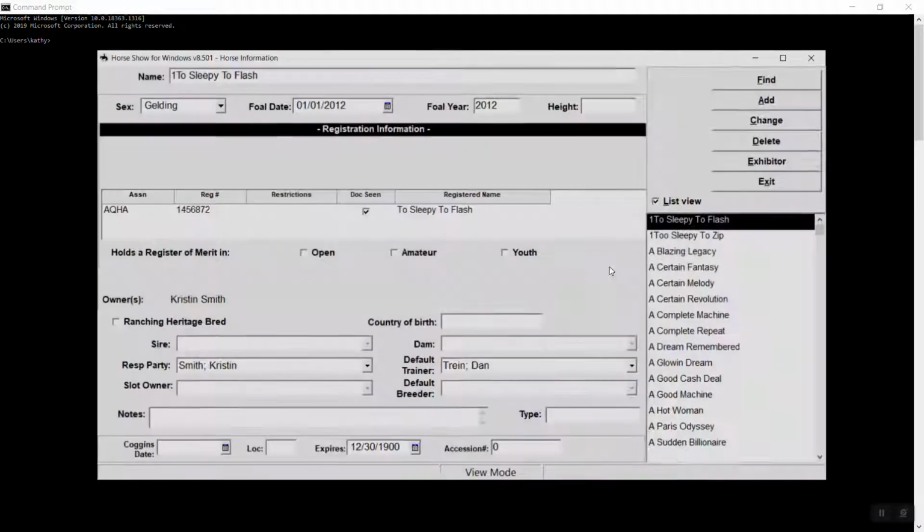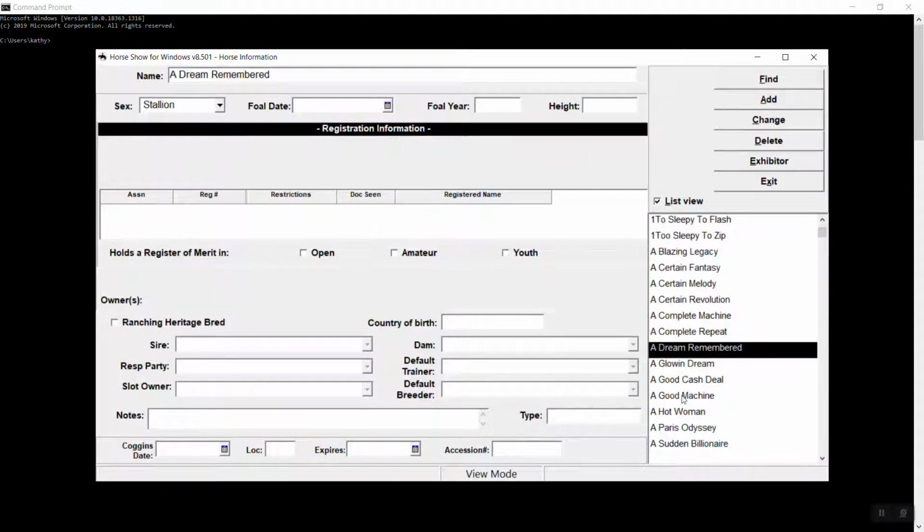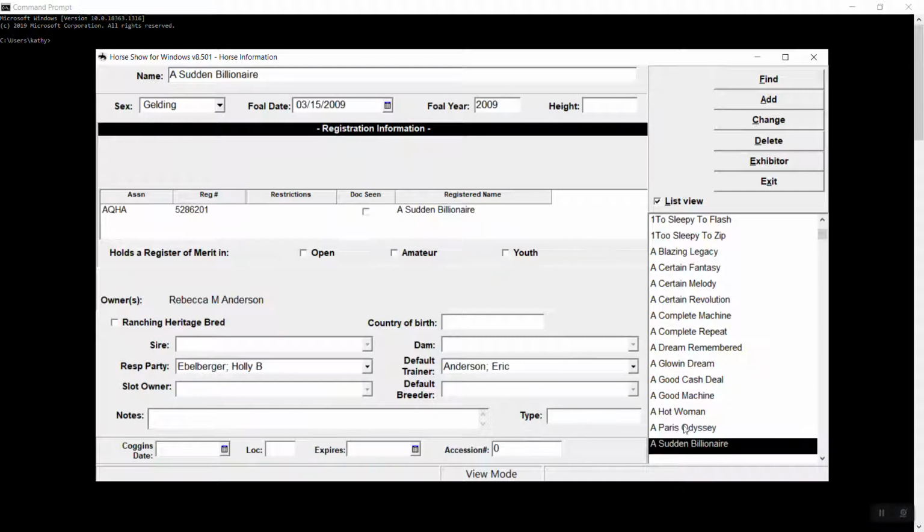We have a similar screen for horses. Again, basic information about the horse. We can keep track of the type of horse that it is, the associations that they have, sire and dam, breeders, trainers. The responsible party is the person who's paying the bill, and additional information that might come down in from Tracker or just that have been input here.